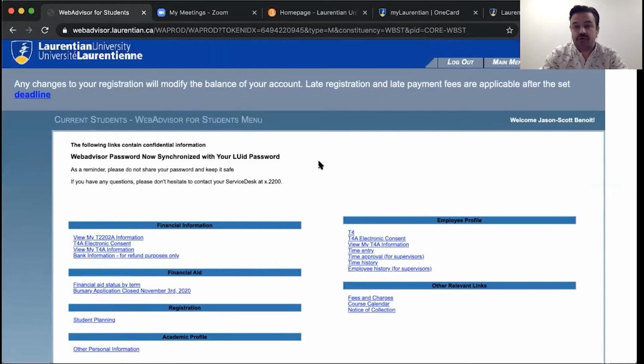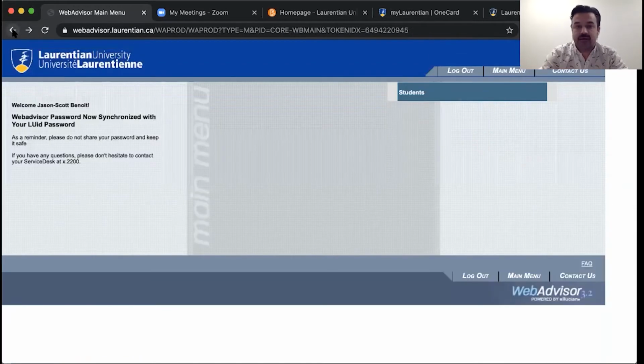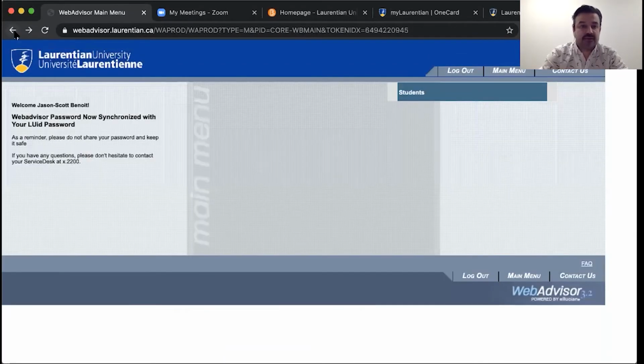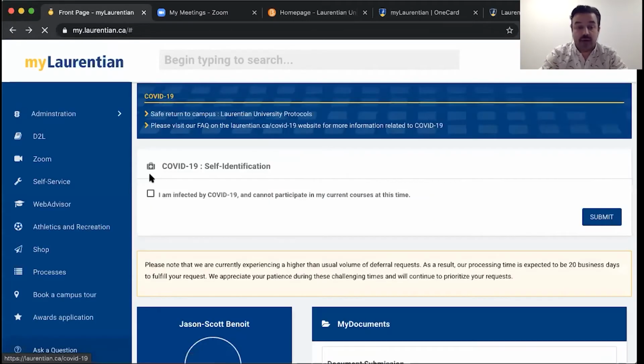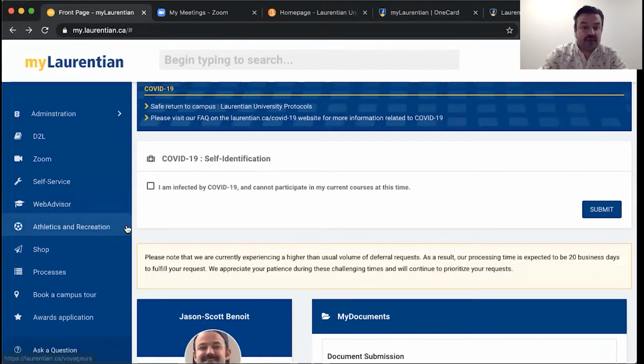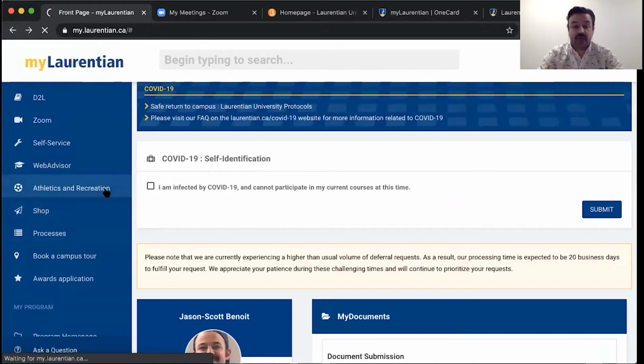So though we don't use Web Advisor very much anymore, it will still be an important portal for you to follow over the next little while, especially when it comes to accessing that financial information or making the application to awards and scholarships there. Next, we have the athletic and recreation tab.